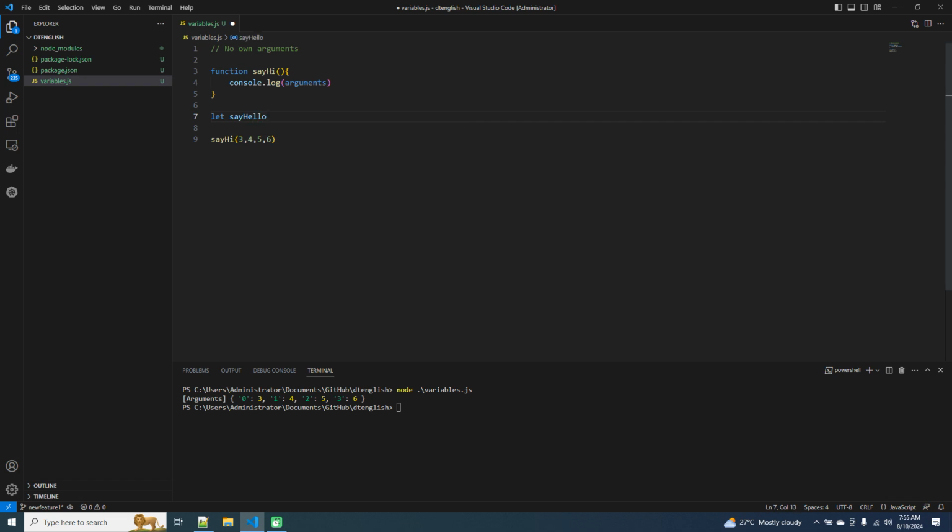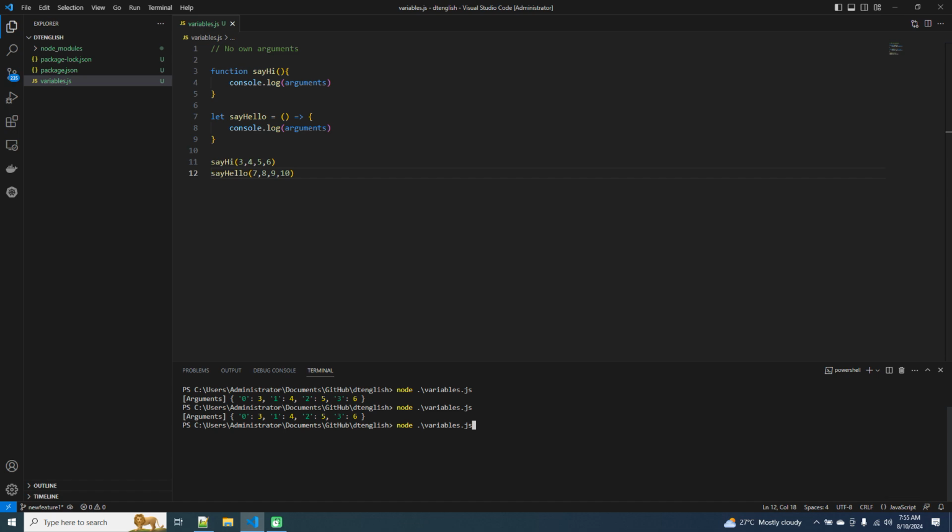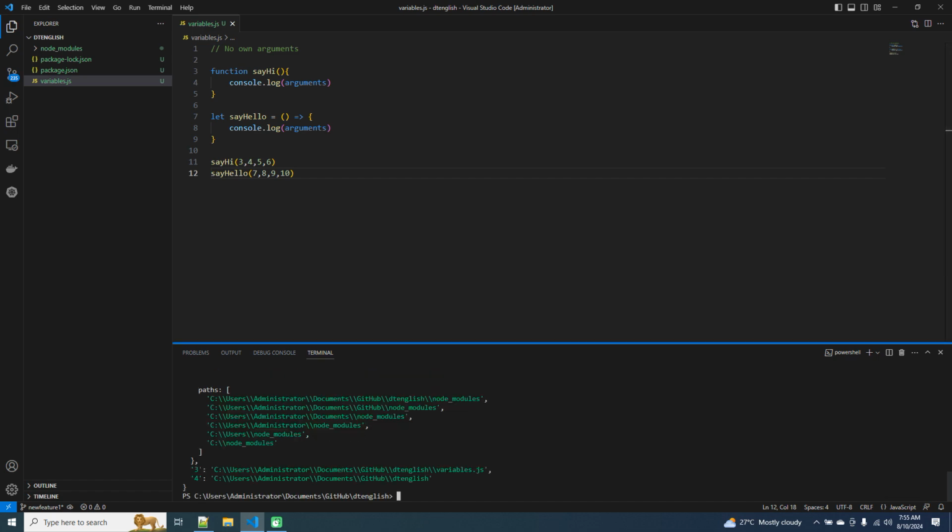I'm creating an arrow function without sending any parameter and trying to print arguments. You can see the difference between both the functions. I missed calling it. Say hello of, I'm just sending 7, 8, 9, 10. We'll see the difference between both.